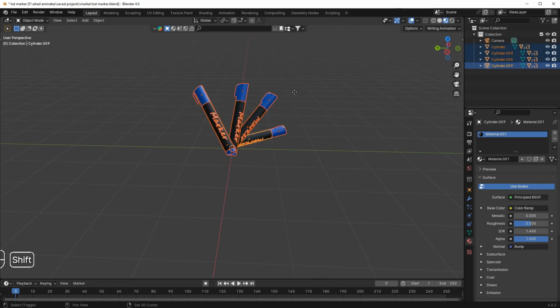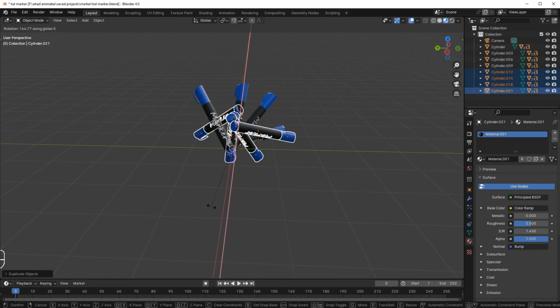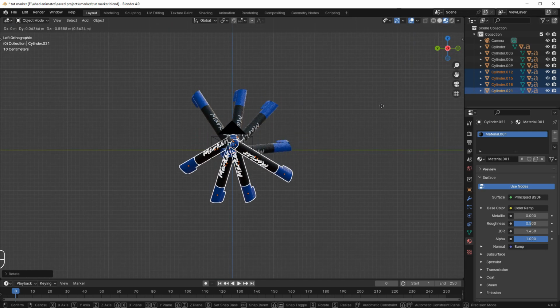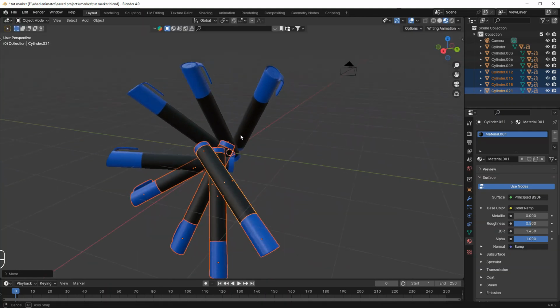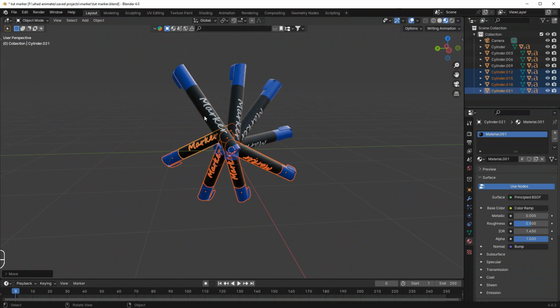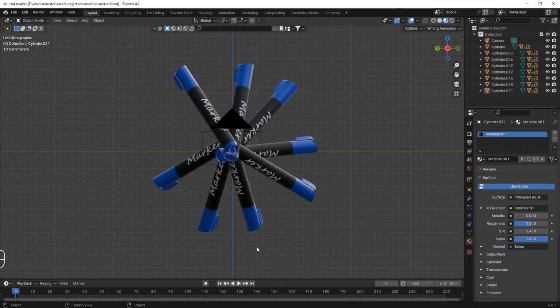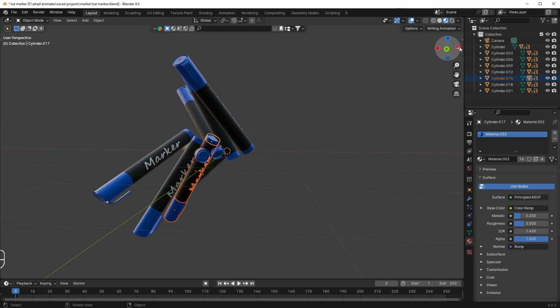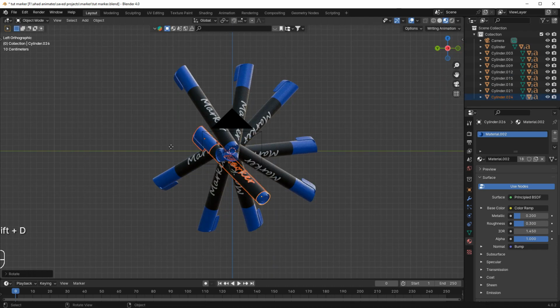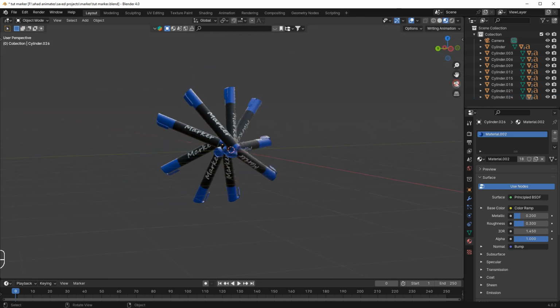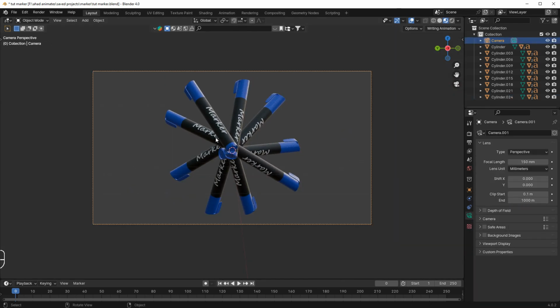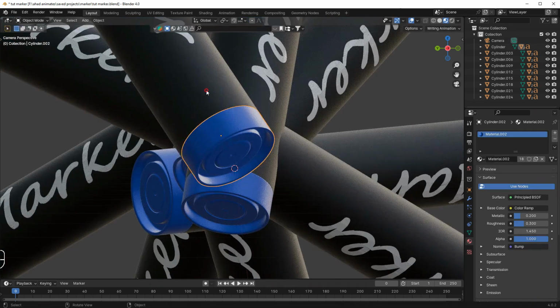Now select all of these, duplicate them, rotate them like this, move them over here, and then in the x-axis like this. And lastly, select one of these markers like this, duplicate this, rotate this, and move it over here. Now if I go to my camera view, you can see it's a nice effect.